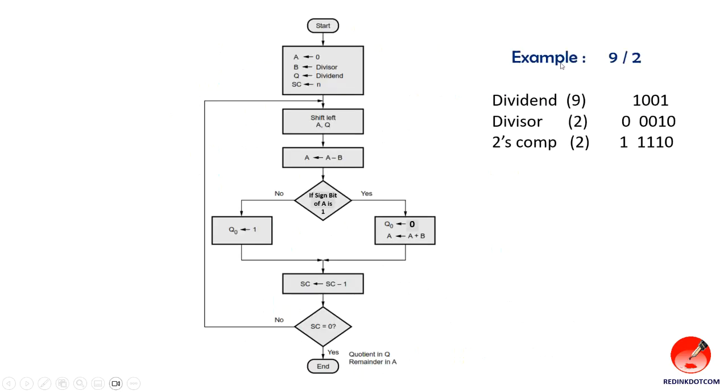Let's try another example, 9 divided by 2. Here 9 is the dividend, written as the 4-bit number 1001, and the divisor is 2, written as 0010. You have to include the sign bit. This is a positive number, so you have to include the 0 for this. Initially you also find the 2's complement of this divisor, that is 11110, which is used in the subtraction operation.